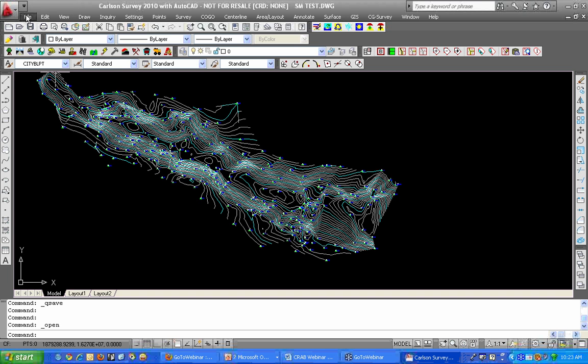So we got our center lines done. Next one is, what do we do with profiles? How do we handle working with the profiles?